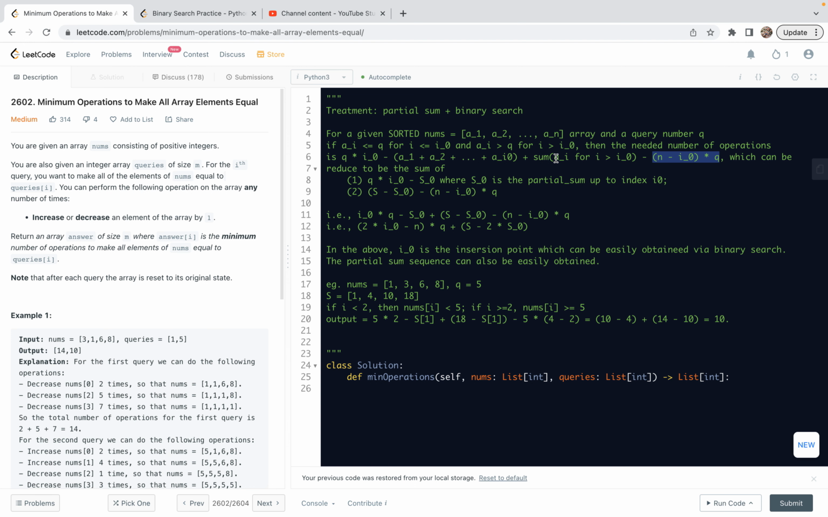And then the remaining part we want to use, because it's larger than the q. So the remaining term is n minus i naught terms, times q. So this is the thing we are going to subtract. And the sum is ai, with summation for i greater than i naught, in other words, the tail sum. So this summation actually can be reduced to the sum.